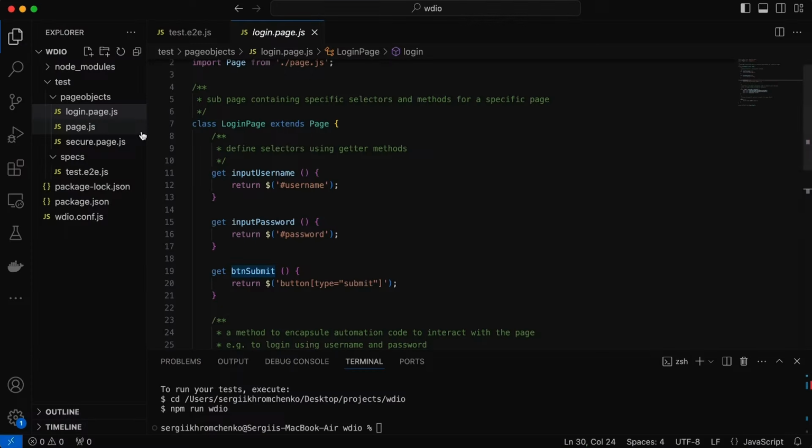Let's continue. Some of you might have asked me in the past where the question was, what do we do if we have multiple elements that have the same selector located on different pages? Do you duplicate them, do you put them in different page objects, or do you put them in one?